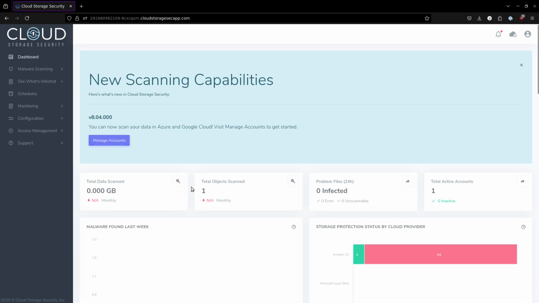Welcome to the Cloud Storage Security demo on linking a GCP account. What we'll be doing today is a step-by-step walkthrough of everything that you need and all the steps that need to be taken in order to link an account to our CSS application.